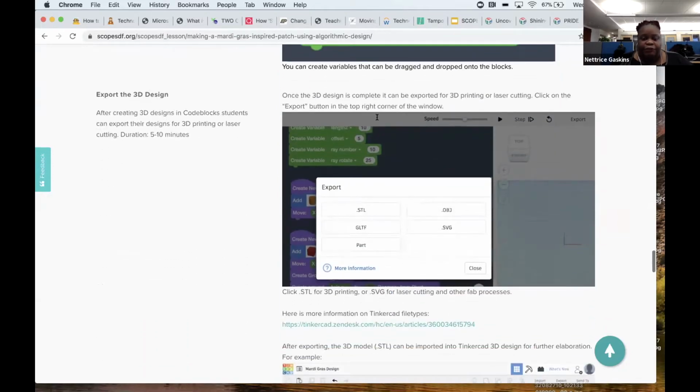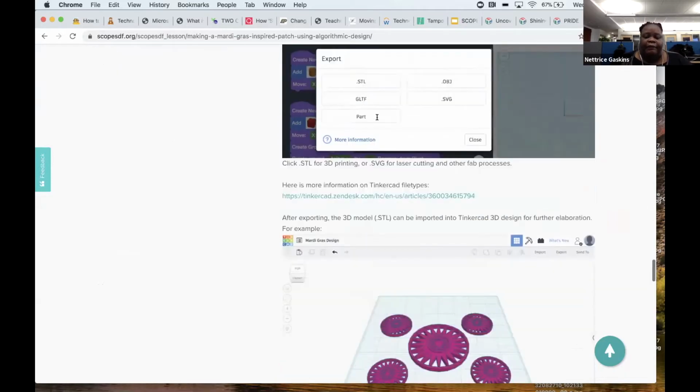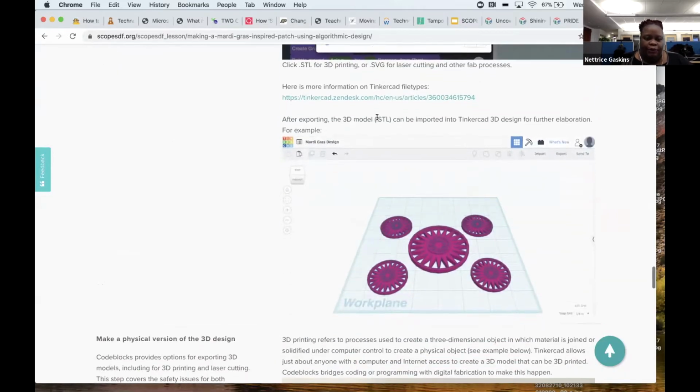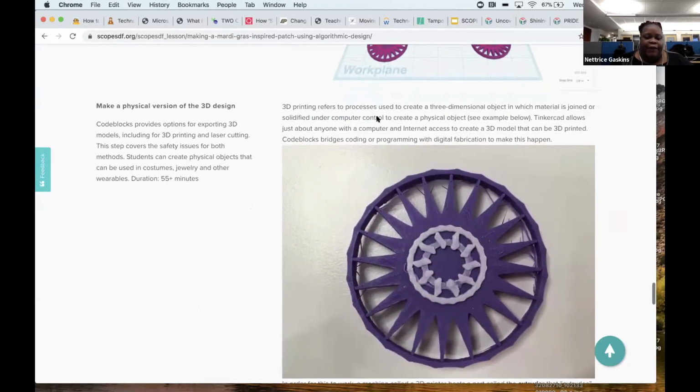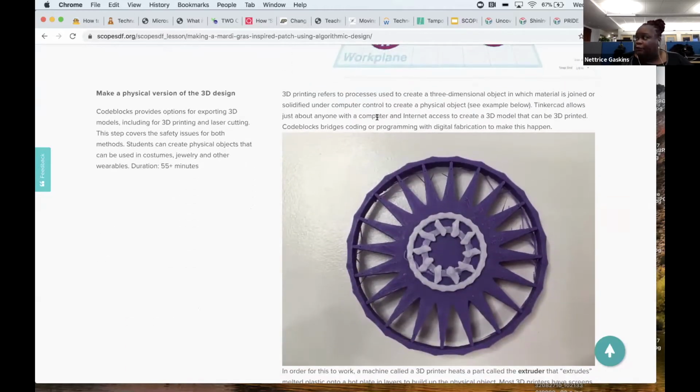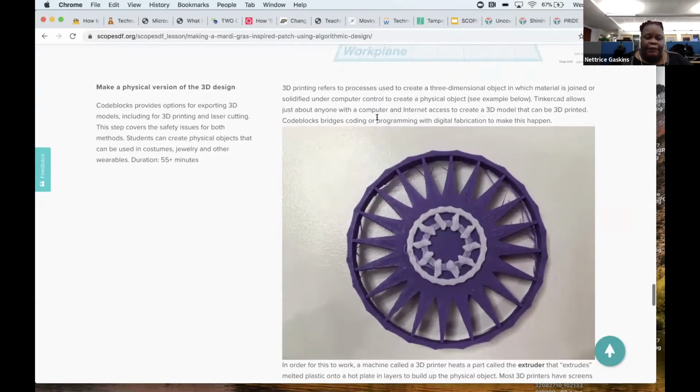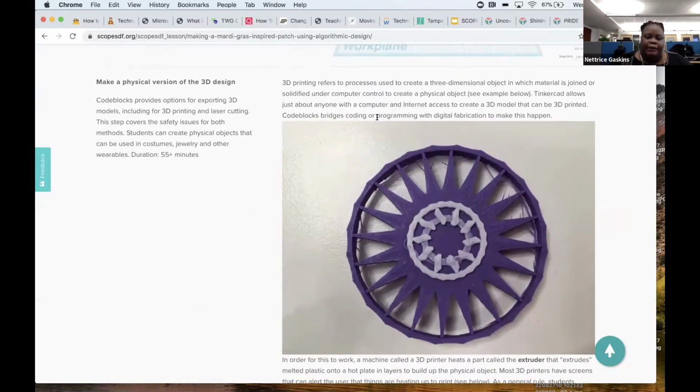and then STLs, what you need to know for 3D printing, and then the actual work brought into Tinkercad 3D, and then the final project, which is to produce this symbol or patch that you can see here that came from that activity. So this is one example.